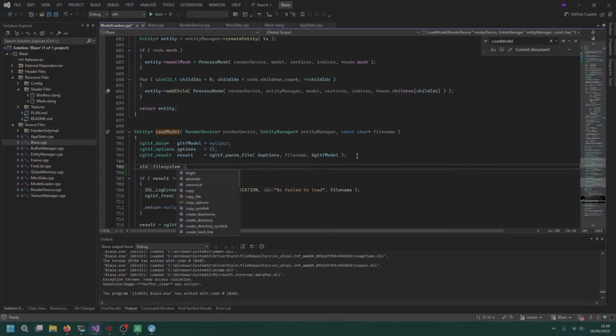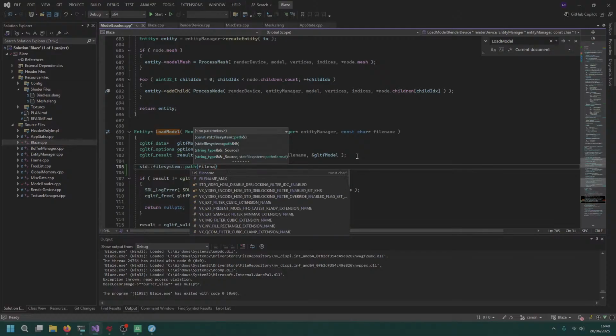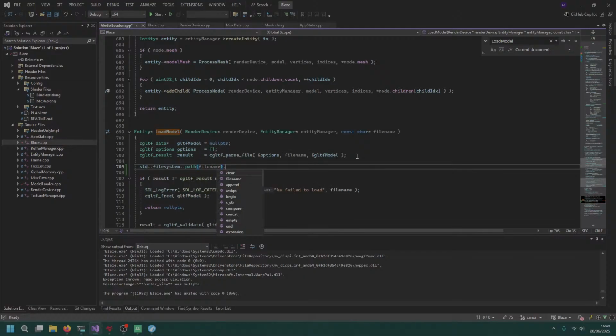Oh, it's file system, right? And you can say get fs path directory. So we need to first create a path out of the string, which is the file name. And then we can get a directory out of it. So directory. And that will give us the directory of this particular thing. So that is the model directory.